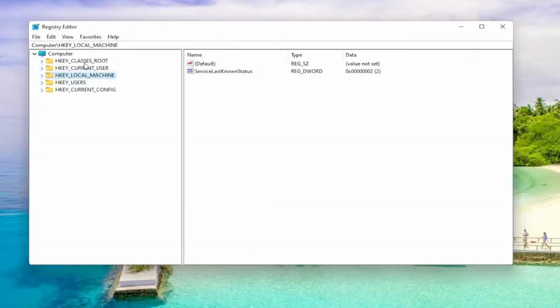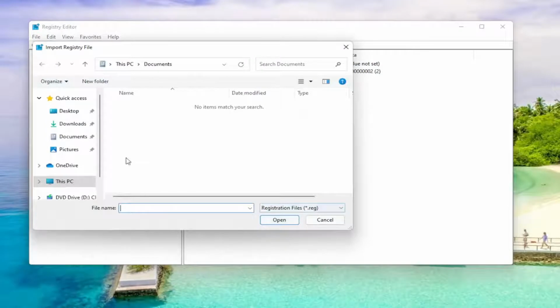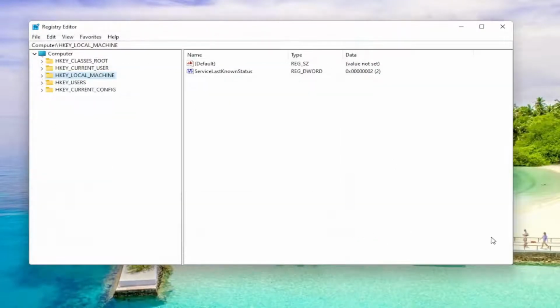And if you ever need to import it back in, all you would do is select File and then Import and navigate to the file location. So again, pretty straightforward. And now we're ready to begin.